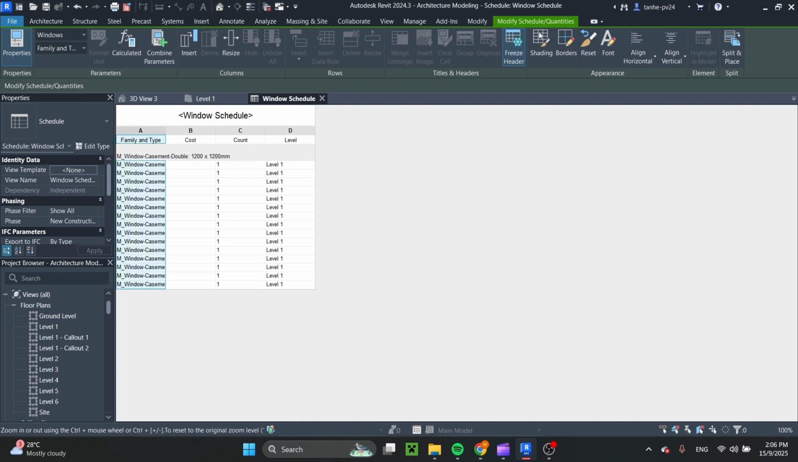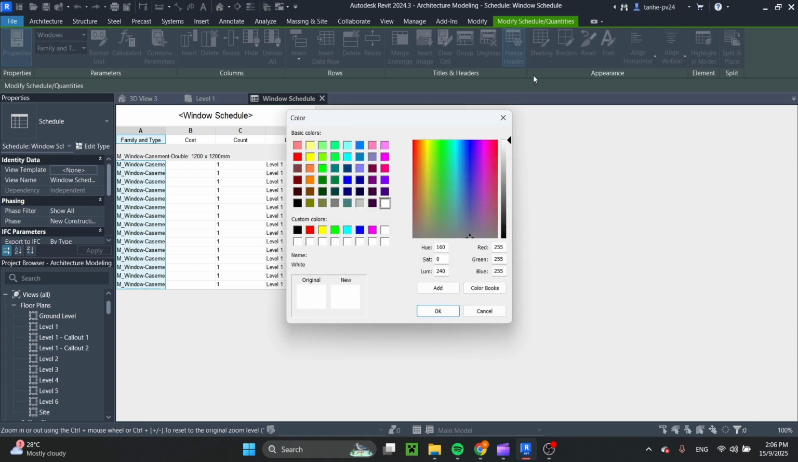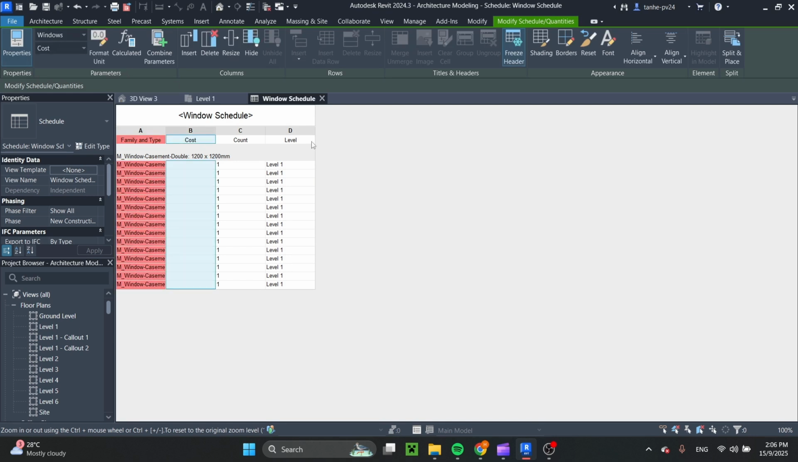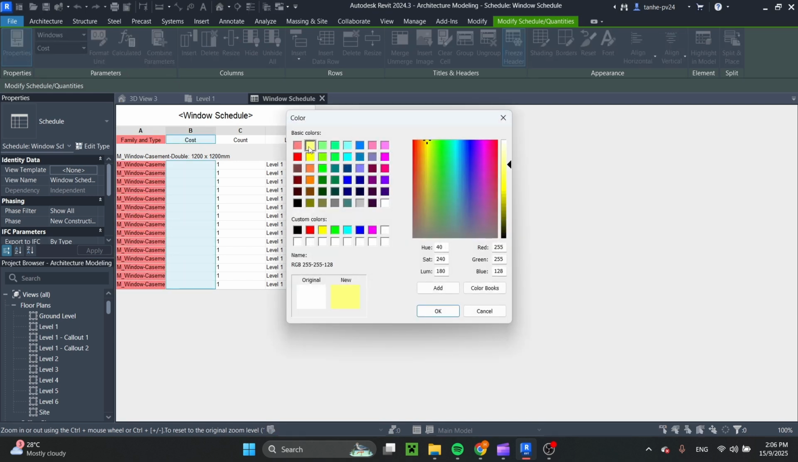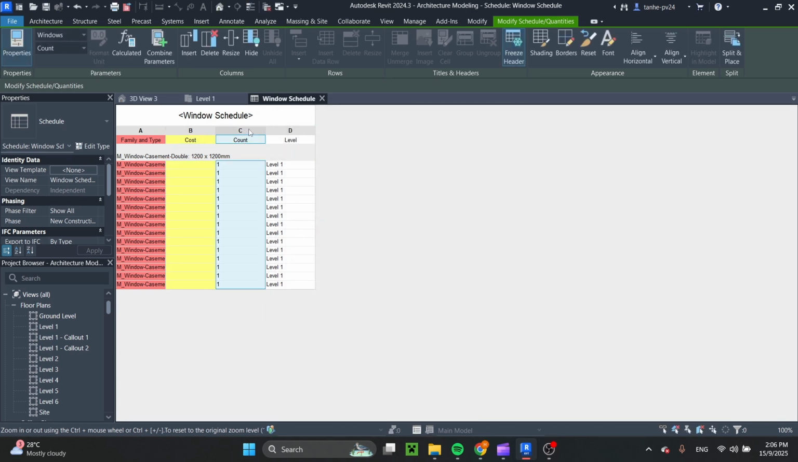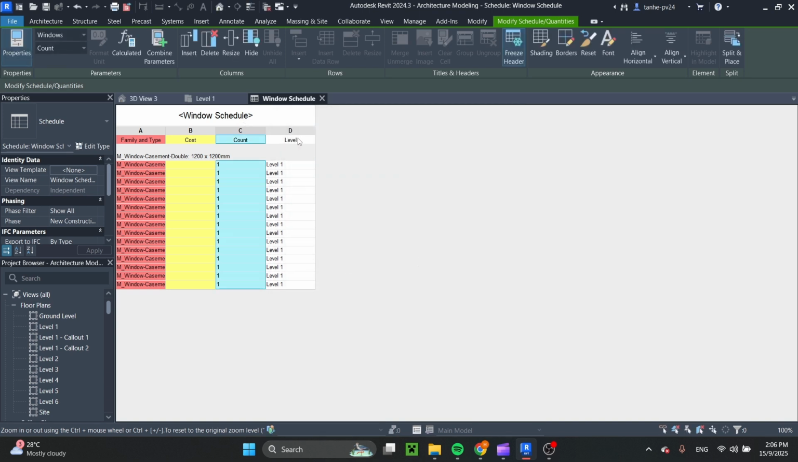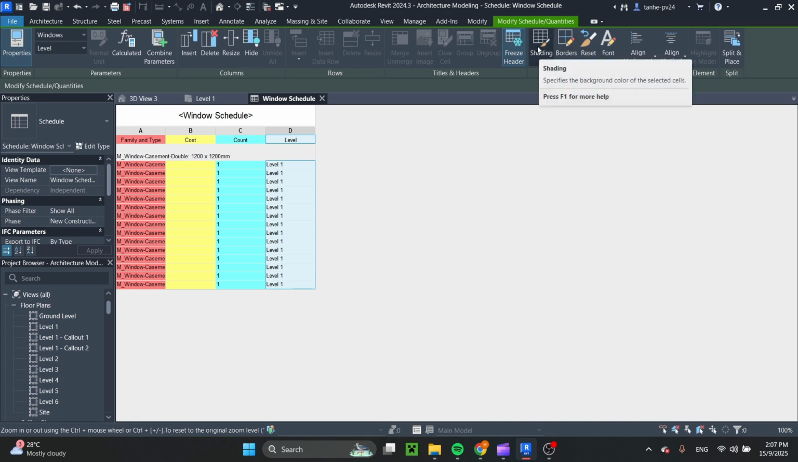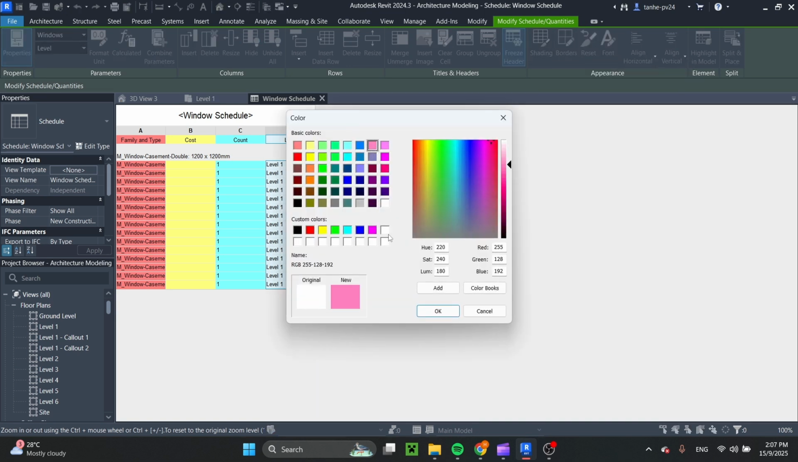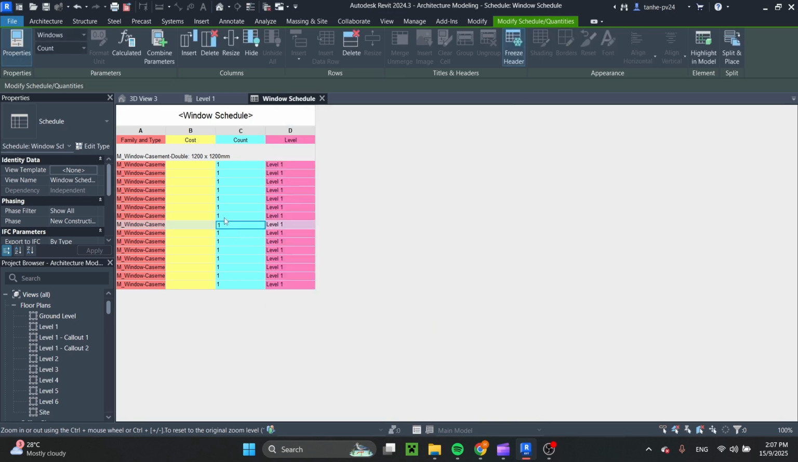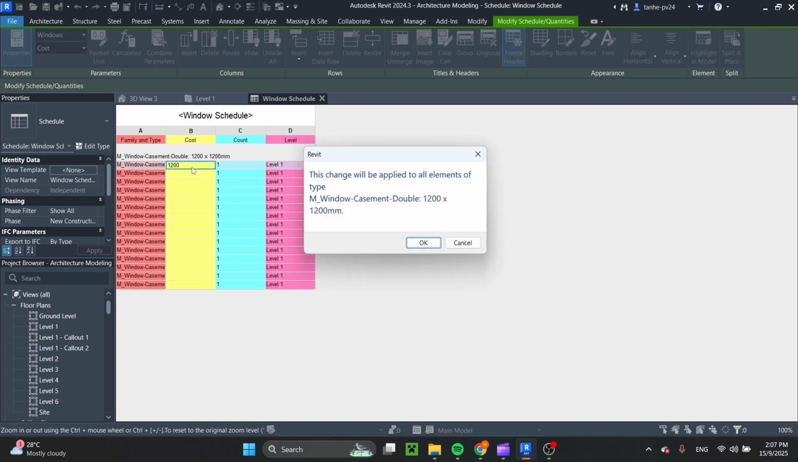In addition, schedules can be further customized to enhance clarity and presentation. For example, you can apply shading to specific rows, such as row A or row B, to visually distinguish data. Similarly, cost values can be customized according to project-specific pricing, ensuring the schedule is both accurate and practical.